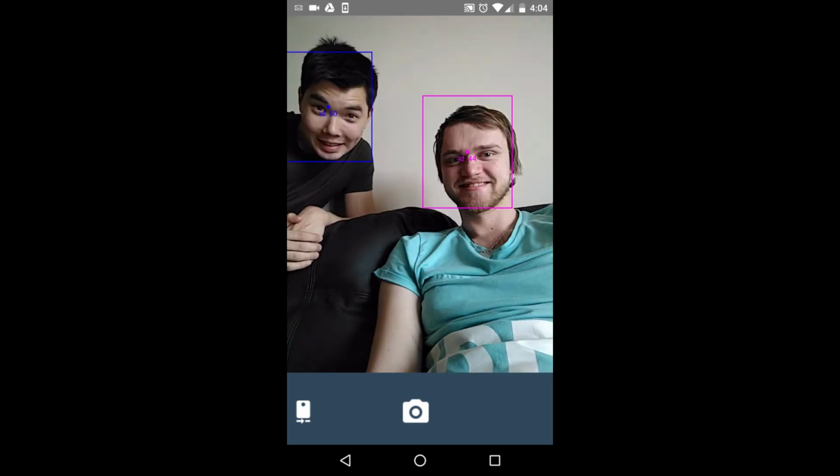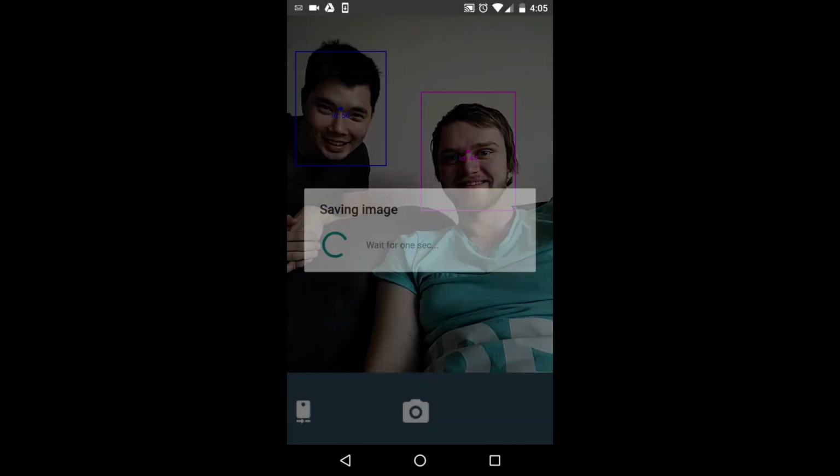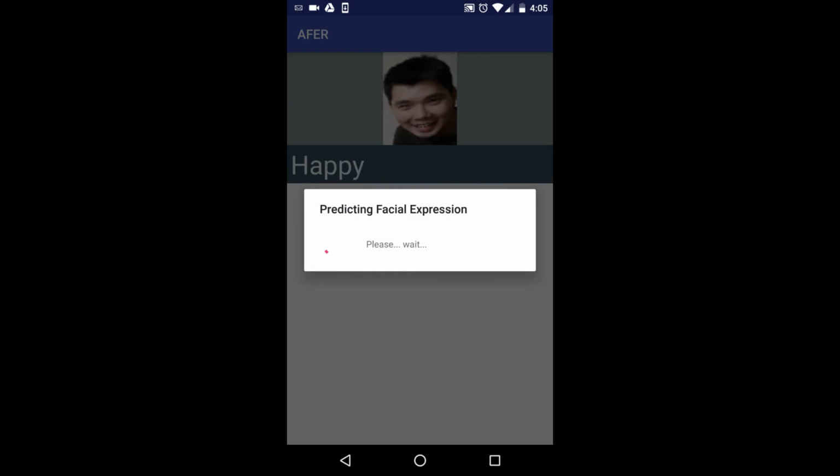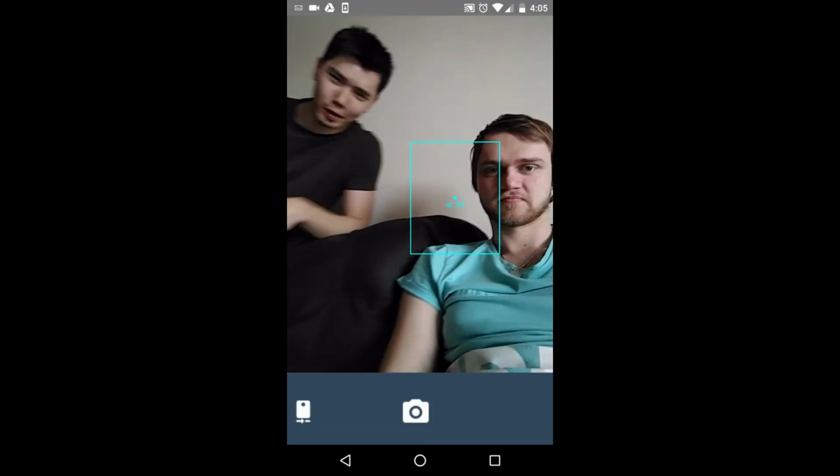Now, let's try it with two people. Marcus and Rowan pose happy emotions. The system has managed to detect the faces and marked them with rectangles. It has now correctly predicted individual emotions. And the same scenario, but with a neutral emotion this time.